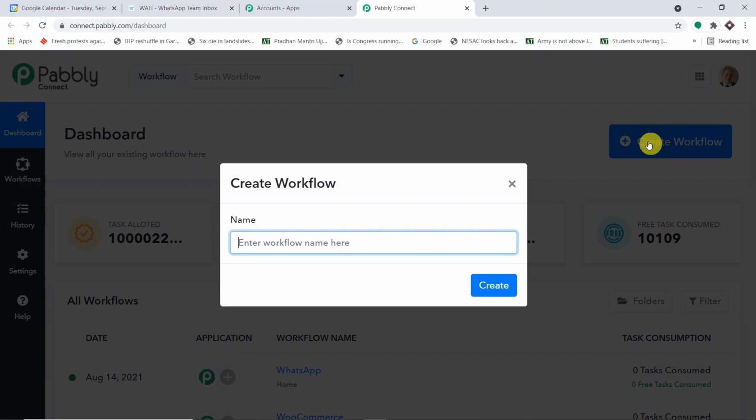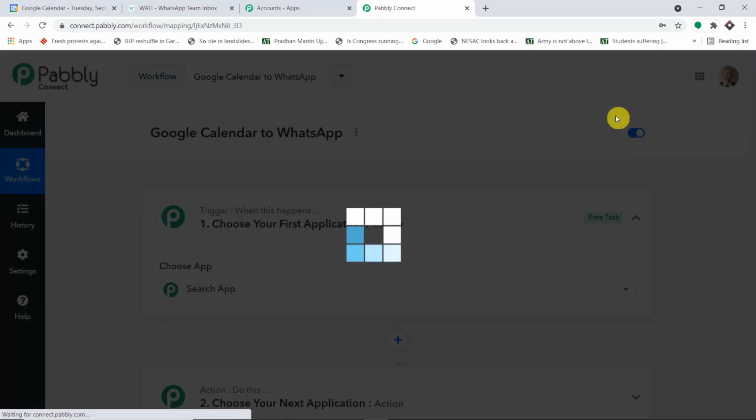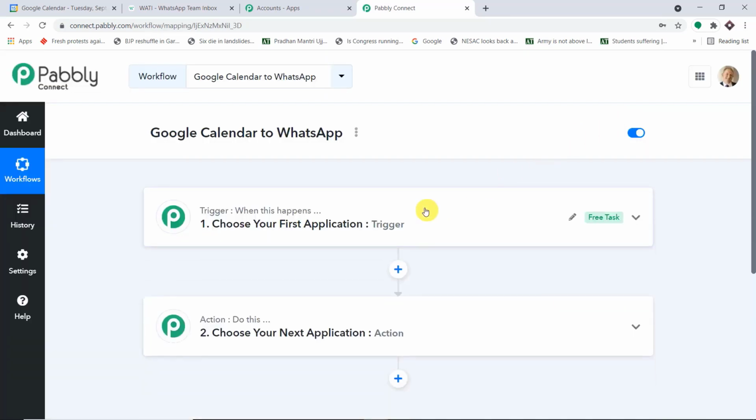So I'm planning to give it the name Google Calendar to WhatsApp. Of course, you can give any name according to your choice. And let me just straight away click on create. So when you click on create, you will find 2 windows, the trigger window as well as the action window.